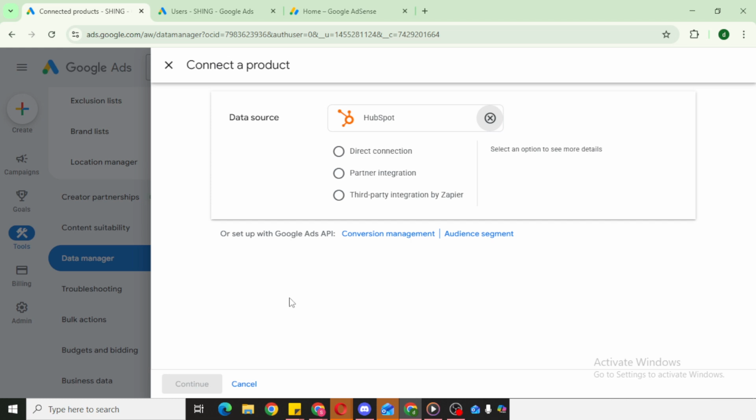Once authorization is complete, you'll be brought back to Google Ads and should see a confirmation or a connected status within Data Manager. Keep in mind that the initial sync can take a little time. If you don't immediately see data flowing, give it a short while and then refresh.